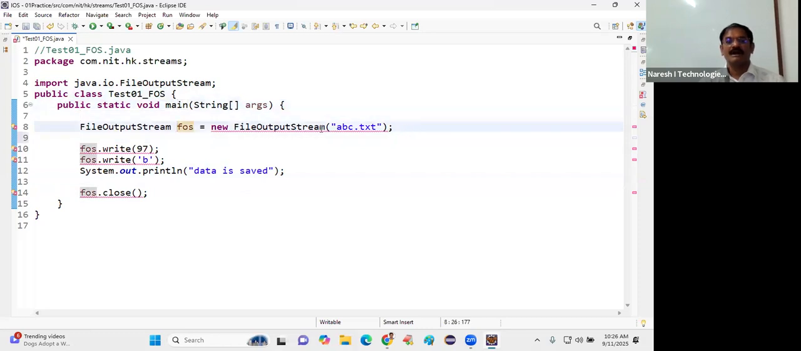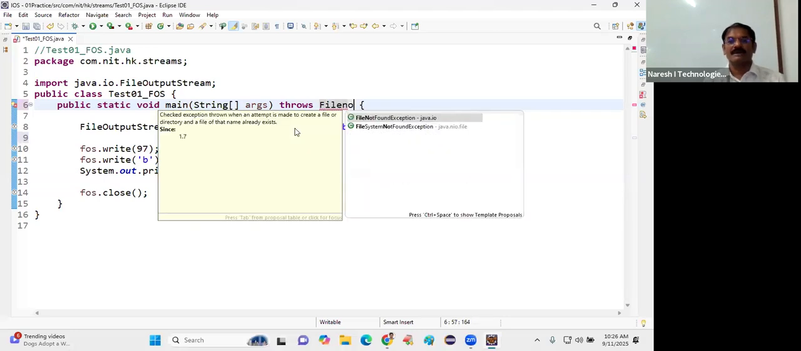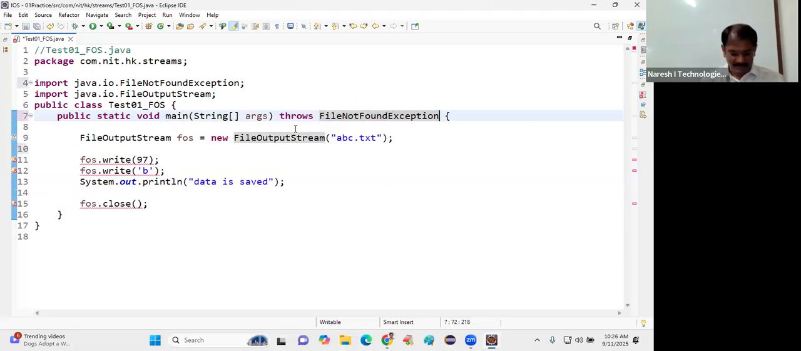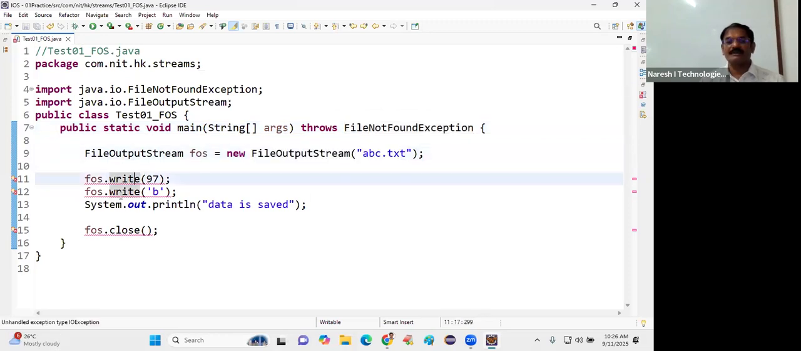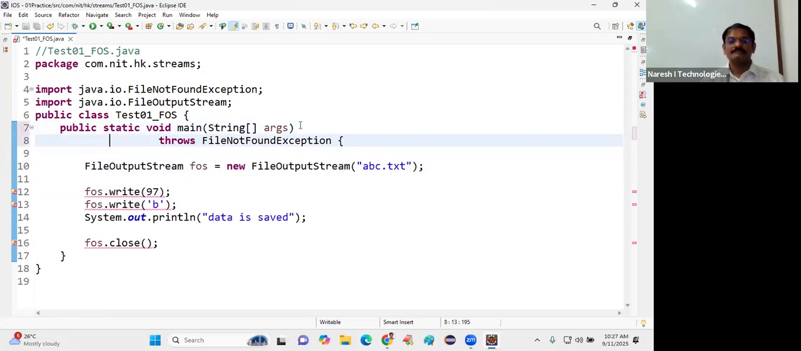Now look at here. Why am I getting these errors? Because I should handle exception. For File output stream, I should handle throws FileNotFoundException. When I write FileNotFoundException, the error is gone from this constructor. Next, we still got a compile time error for write and close. Which exception should I handle here? Comma, IOException.